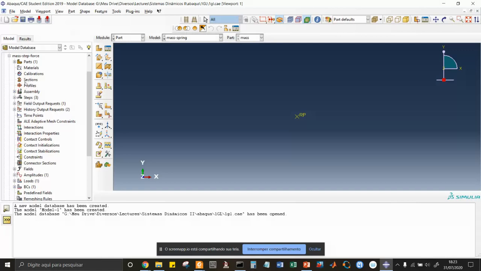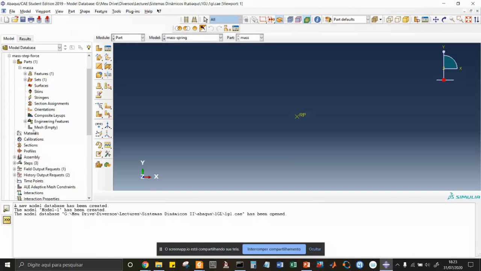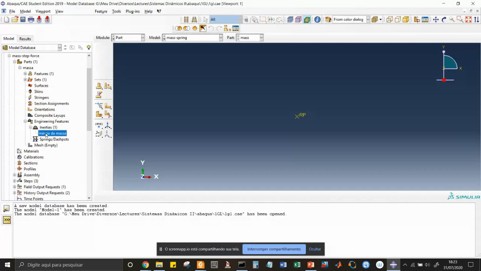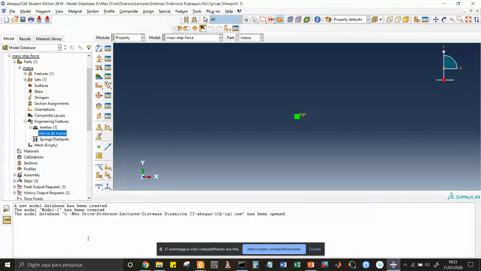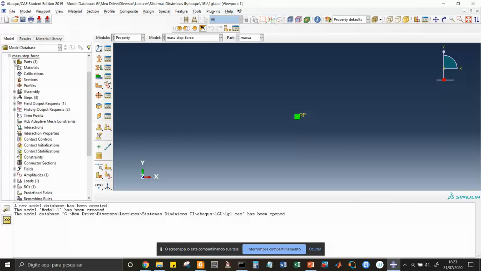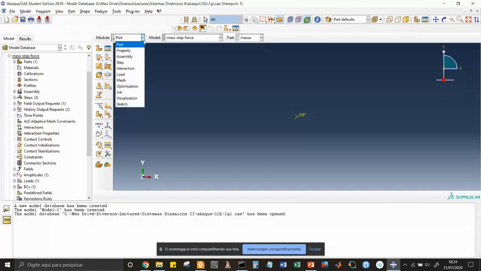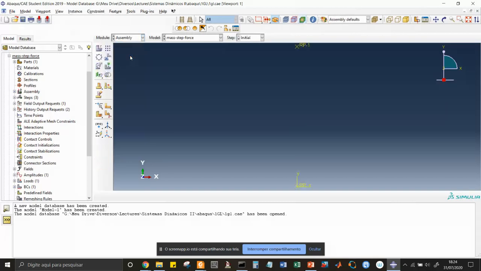I created the part called mass, with the engineering feature of inertia of 1 kilo. Okay, we always deal here with SI units. And then the mass is here. And on this part menu, which is the first on the top of the menu of Abaqus, is already visited by us today. We can skip property and go straight to assembly.